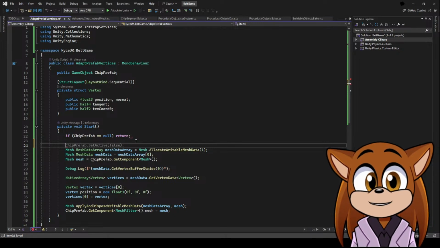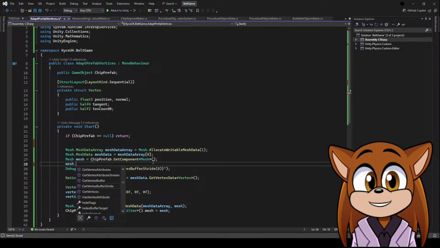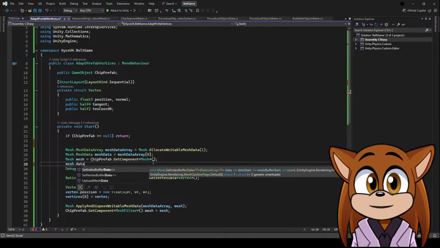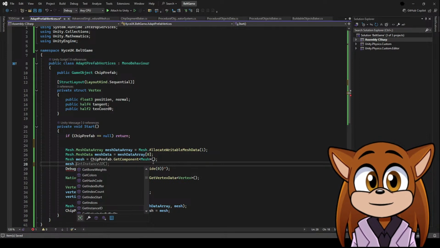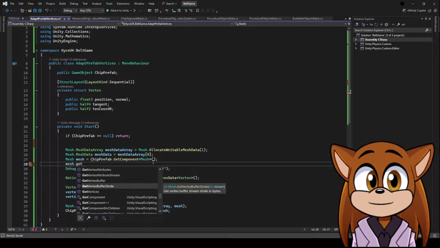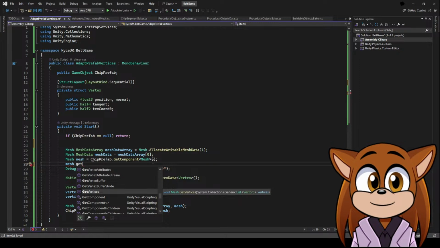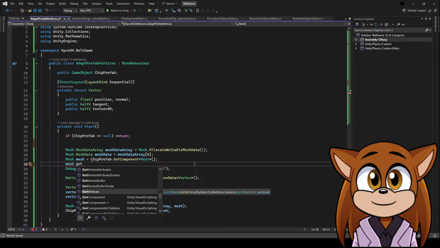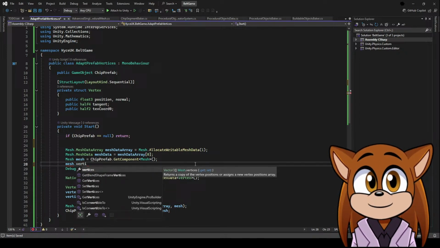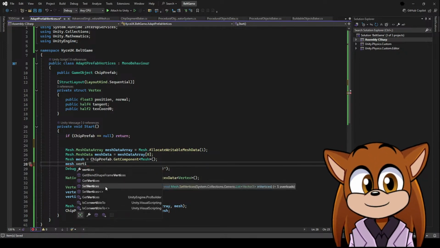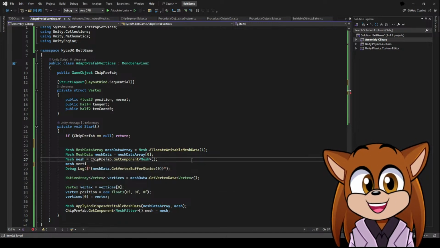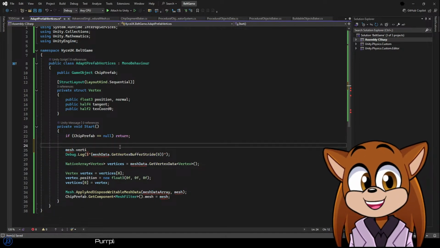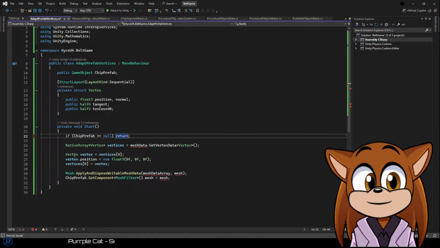What about if I do mesh dot get vertices? That's what we're doing down here, isn't it? No, let's get vertices. That is a list of vector3 vertices. We can get and set vertices. I don't need to do any of this stuff. Cool. Okay. Let's do away with all that.